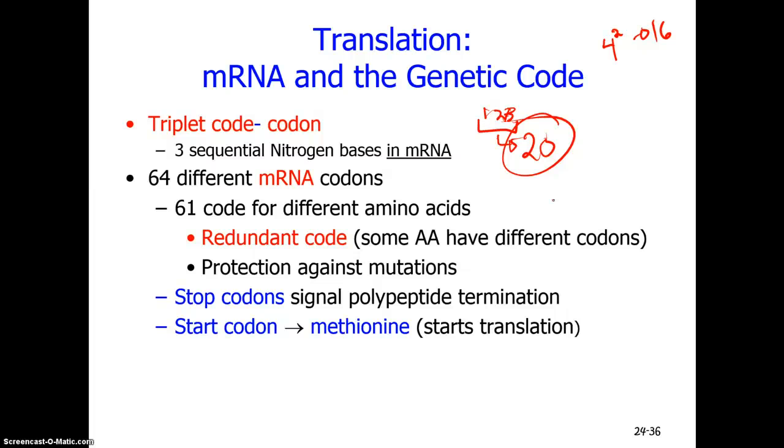Okay, there are stop codons, and I guess you can figure out what stop codons mean. Termination, it tells it to stop. Polypeptide, once again, is when we have a whole bunch of amino acids bonded together, which is going to give us our protein. There is one start codon, methionine. This is what's going to start translation.